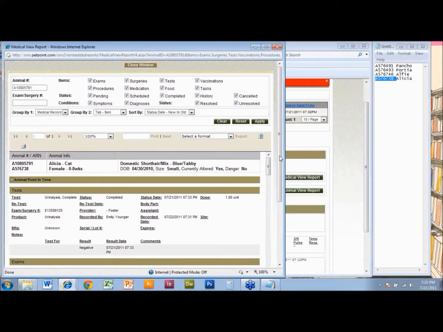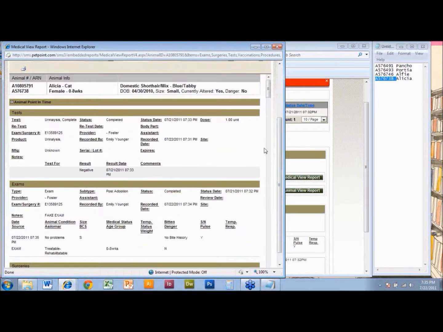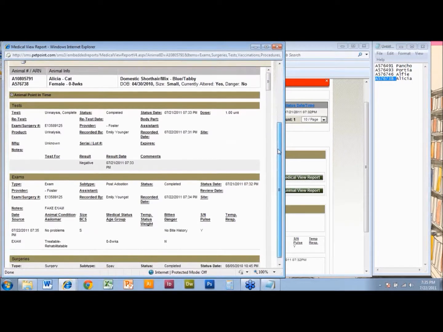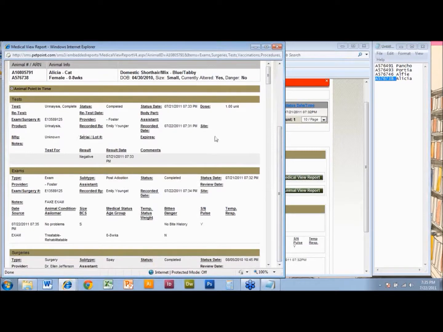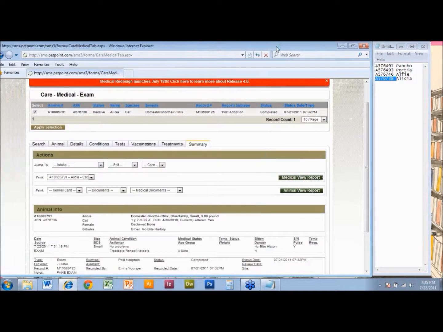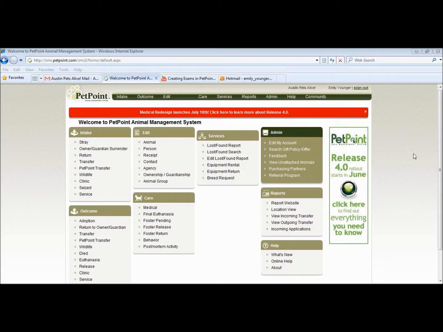So we're looking for urinalysis test from 7/21. Hey, look, what do you know? There we go. Both the exam notes and the urinalysis showed up. And there you go.